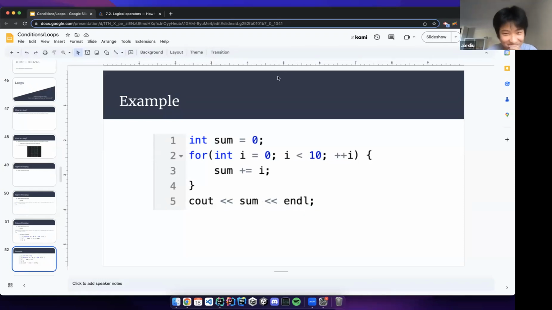Are you guys sure it's 55 though? Yeah, Victor's right. It's 45. Because i starts at zero and i is less than 10, it's going to print out 0 plus 1 plus all the way to plus 9. So this is just 9 times 8 over 2, which is 45. You have to be careful with what your initial value is and what your looping condition is. Because if it was 1 here, and if this was less than or equal to 10, then you'd be right, it'd be 55. But in this case, it's a 0 here, and it's less than.